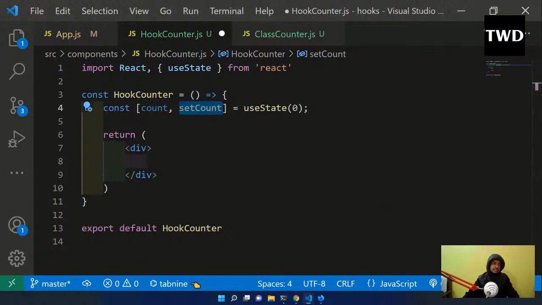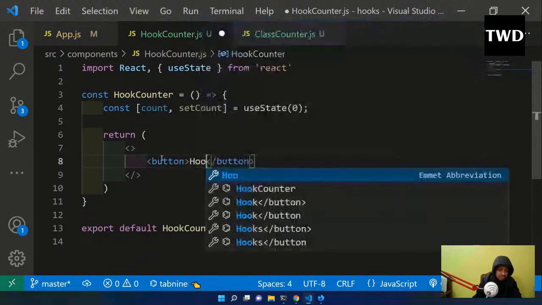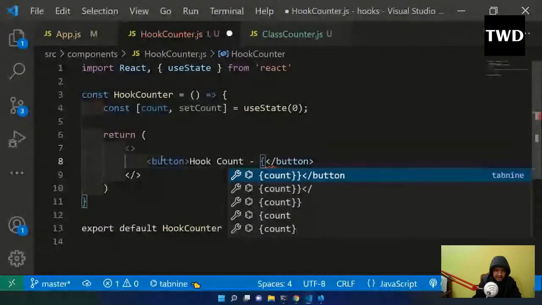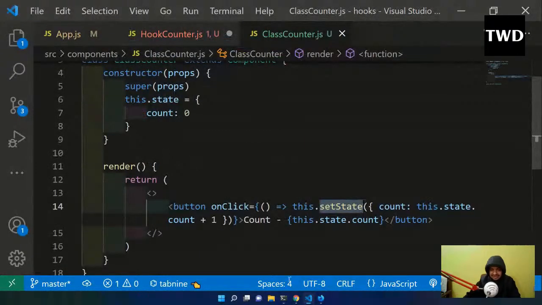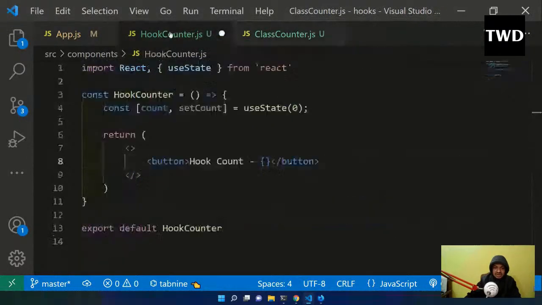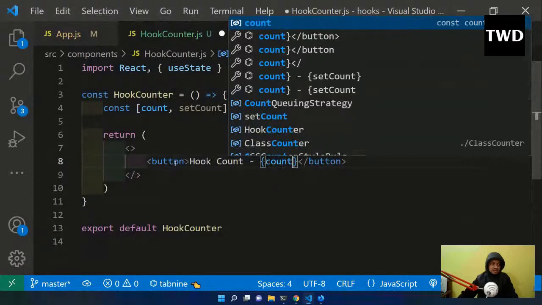So now let us use it. Again I will come here and add a button, and the button is like the hook count. Hook count has no state, there is no this for the time. There is nothing like a this or a state. So instead of using this.state.count, I can directly use the count.